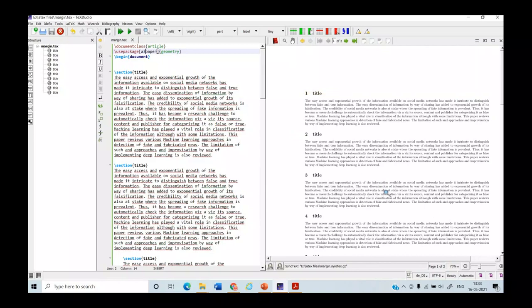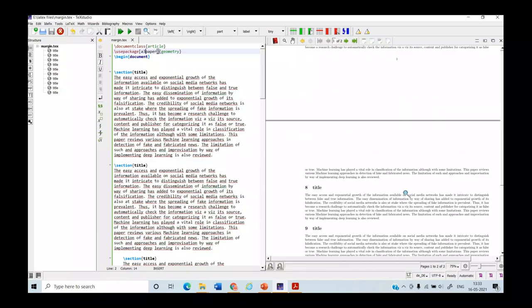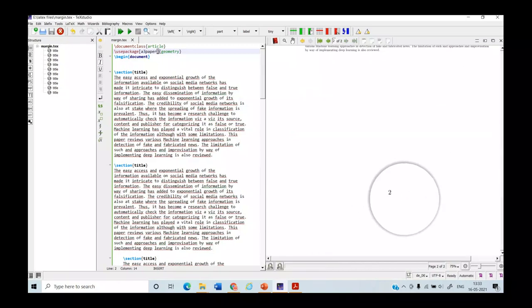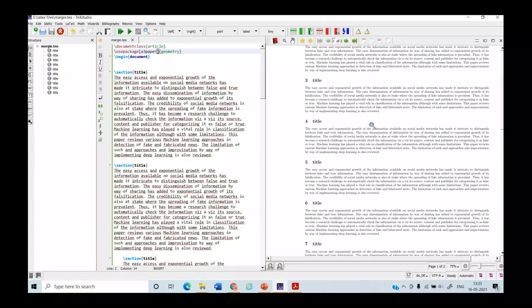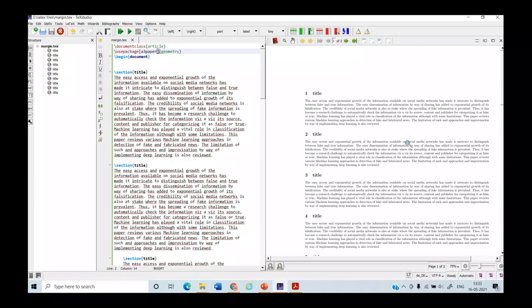Now see again, the pages are only 2 pages. So it totally changes the size of the paper. Okay, so now pages are only 2. By default, it is A4. We don't need to mention A4. By default, it always takes A4 size paper.